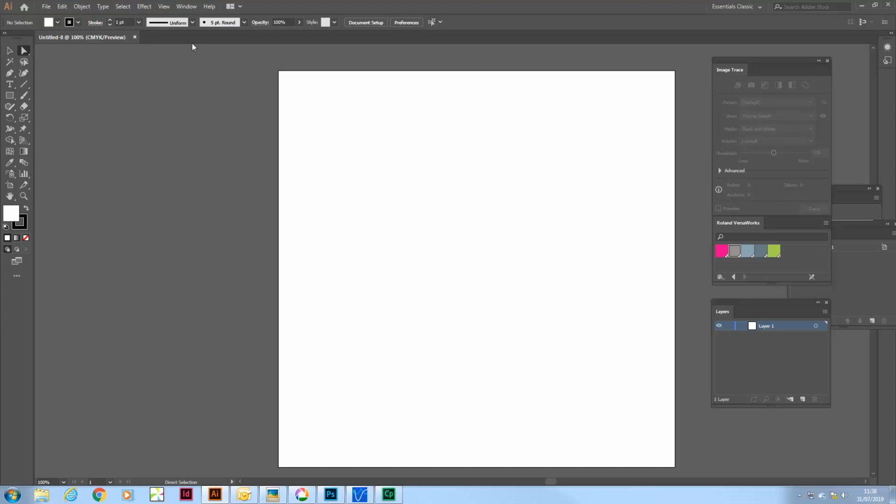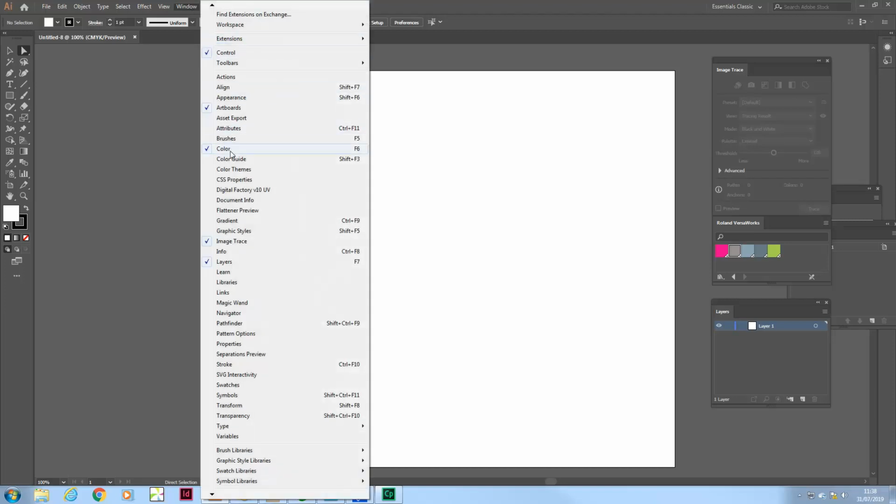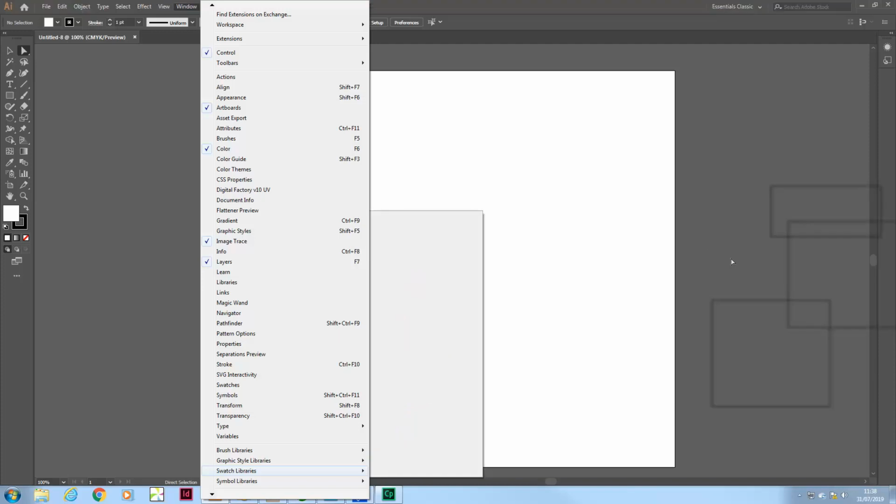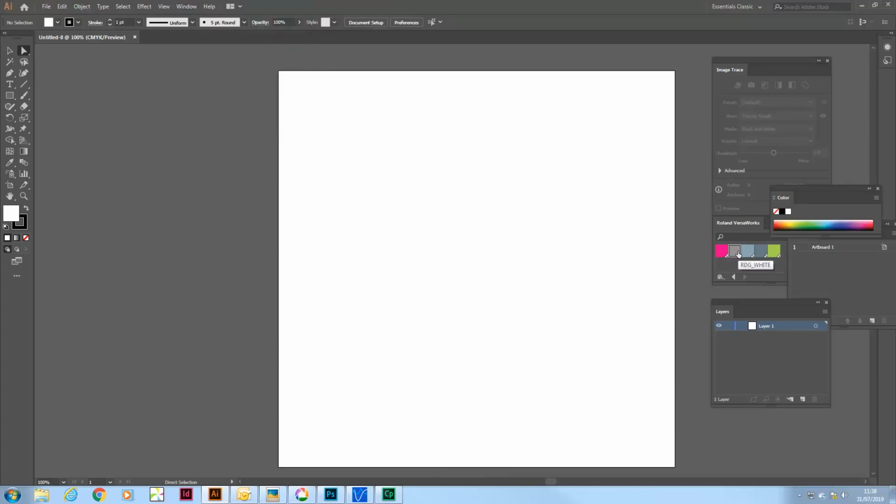In Illustrator, to find your tools that you want to use, go to Window, and here are all the different tools. We're going to be using Layers and Image Trace. I also have the Roland VersaWorks colours here, which you find in your swatch libraries. When we're using the Roland LEF, we only ever use the white and the gloss.